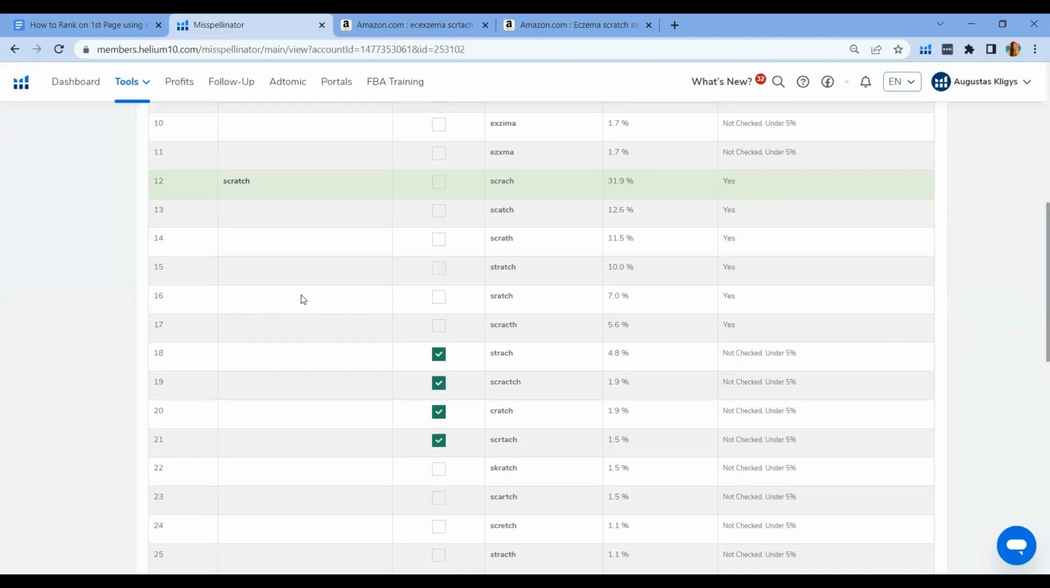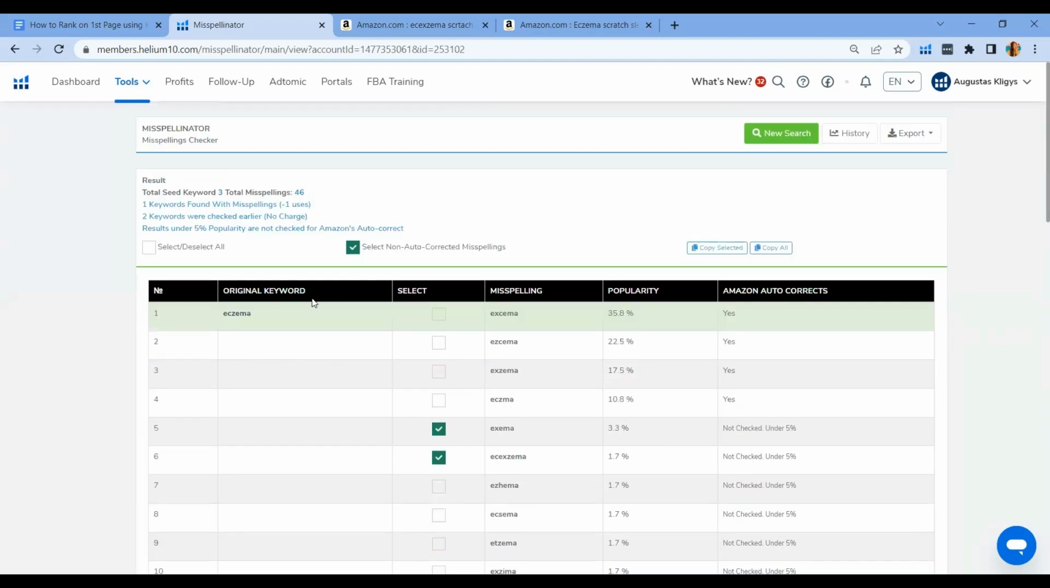Alright, so it goes on and on. If you want to check some more, if you have more seed keywords, then you will be able to discover some more misspelled keywords using other relevant keywords that you have found in your initial keyword research.